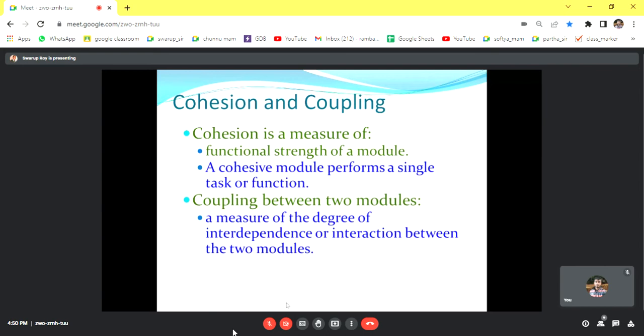Cohesion is basically a measure that reflects how highly related the functions within a module are to each other. If a set of functions within a module are highly related with each other, then we'll say the cohesion is very high. And the dependency between different modules determines how the coupling is. More dependency means more coupling.